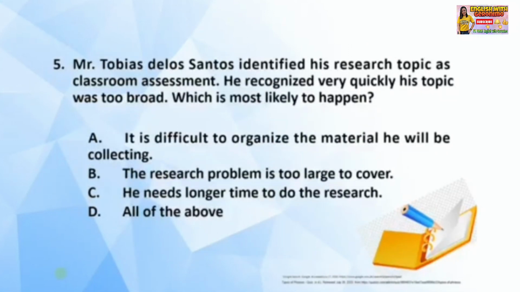Five. Mr. Tobias de los Santos identified his research topic as classroom assessment. He recognized very quickly his topic was too broad. Which is most likely to happen? A. It is difficult to organize the material he will be collecting. B. The research problem is too large to cover. C. He needs longer time to do the research. D. All of the above.